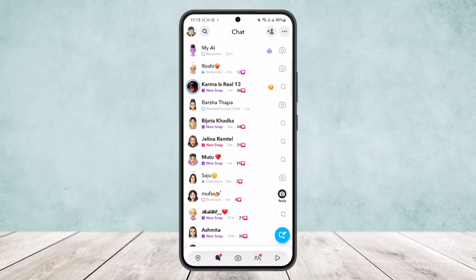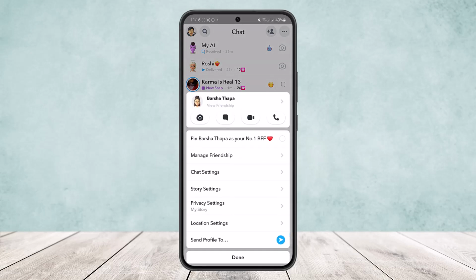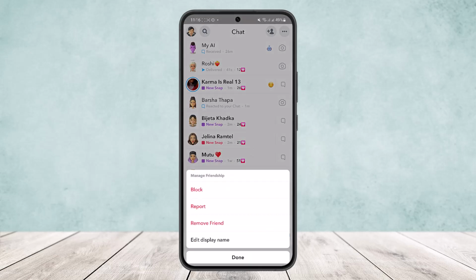Now here, if you tap and hold on any chat, you'll find the option popping up from below, and if you head into manage friendships here, you'll find the option to block. So you can block any users on Snapchat from here, but how do you unblock them? Now, unblocking is quite simple here.